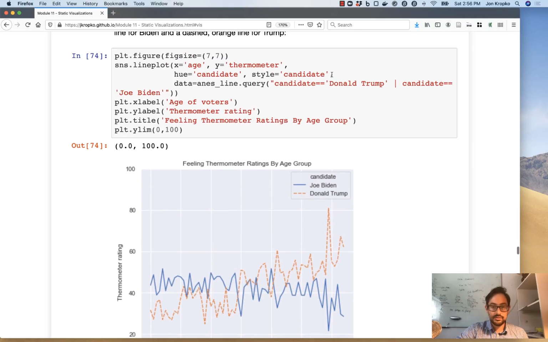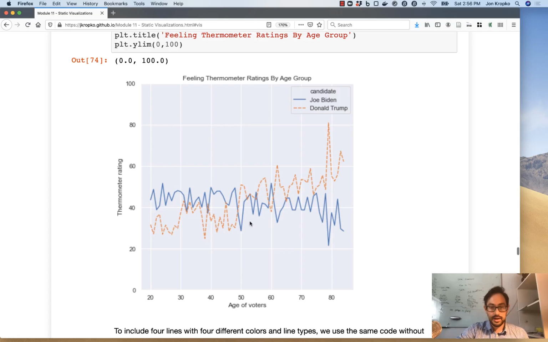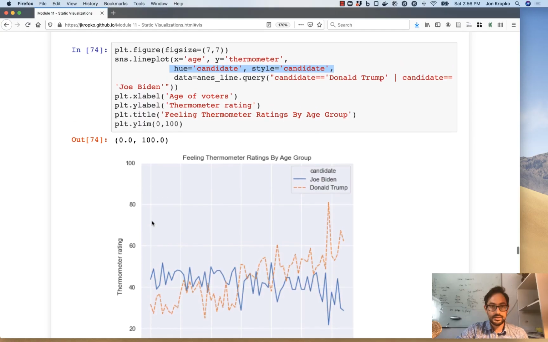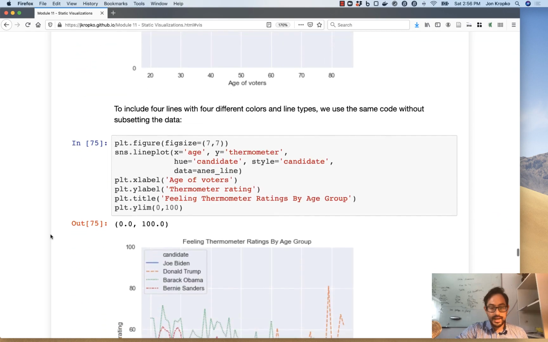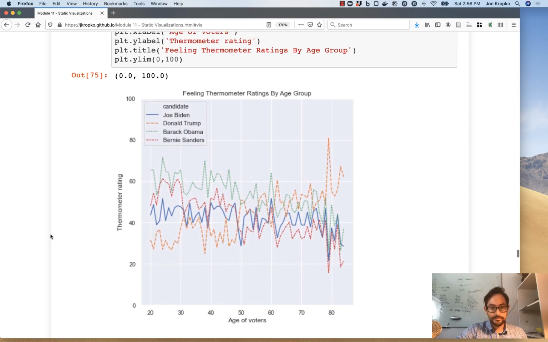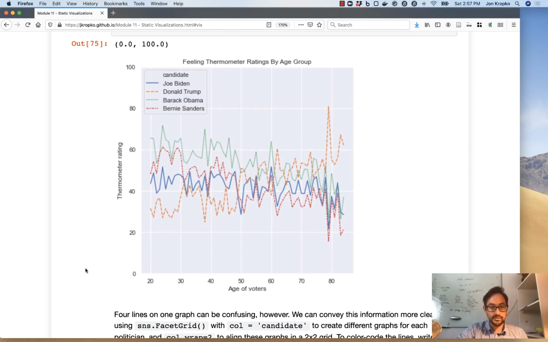Okay? I could put hue and style set equal to candidate, and then it changes it both color-coded and a dashed line for Trump. Okay, so the only thing that changes here is I've written hue and style for the same feature. And then I can put all 4 on there if I just don't use query to restrict what the data refers to, because I put 4 candidates into this ANES line data frame. Hue and style by candidate, and so I've got 4 different colors, 4 different line styles for the 4 candidates.